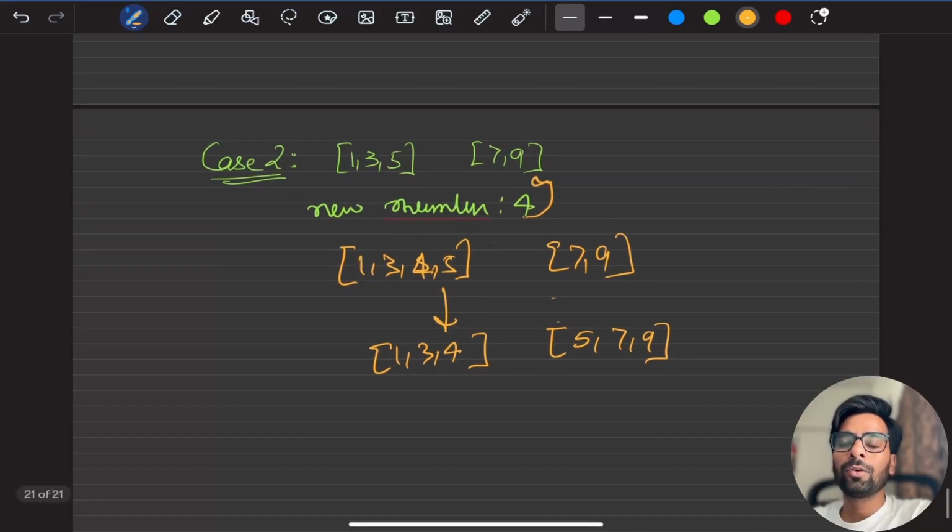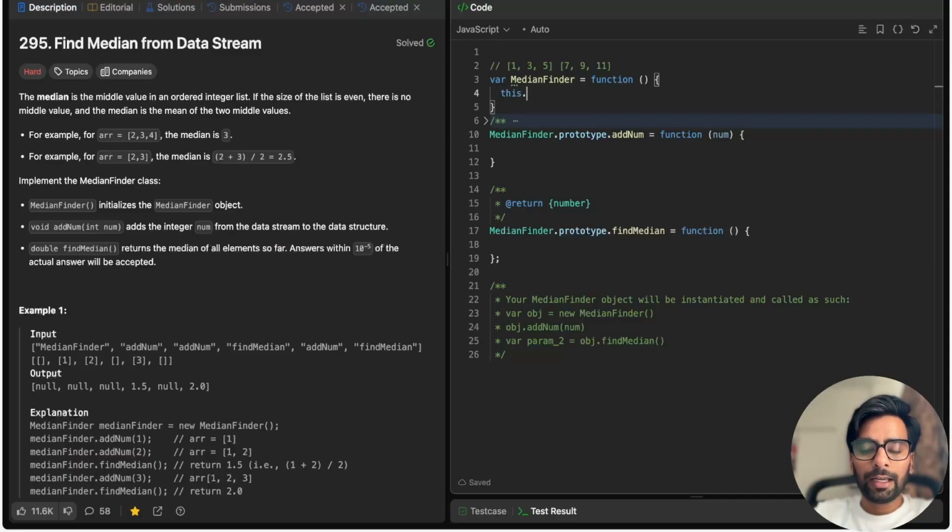Now we'll try to code this up. I'm going to create a max heap for the left portion. So new Heap, and since it's a max heap, I'll pass a comparator function where I want the values in descending order. So it will be b minus a.